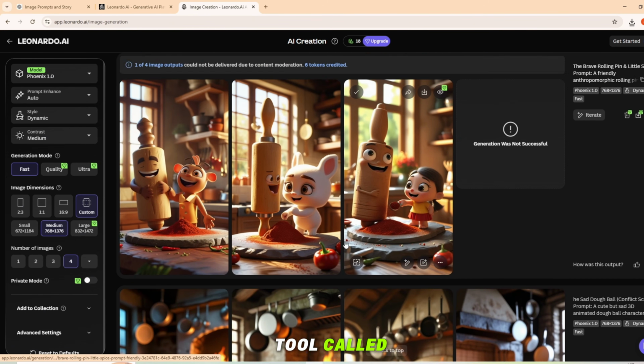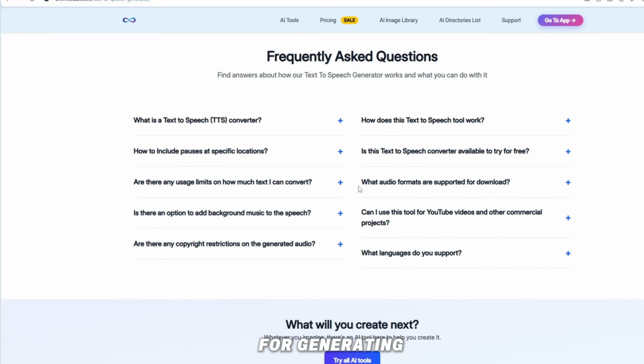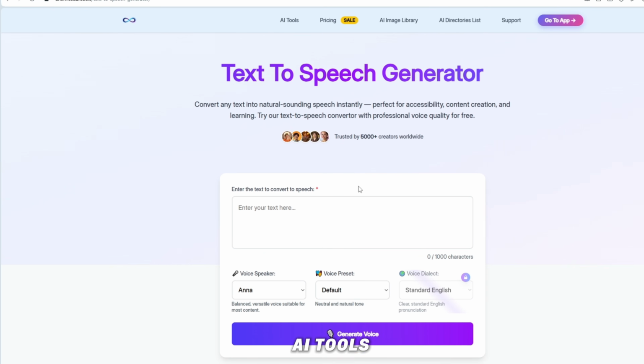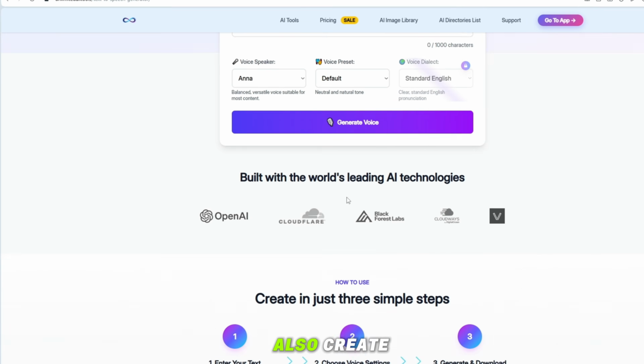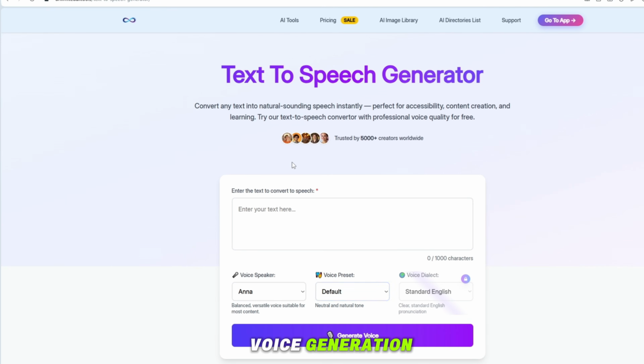There is a free tool called Unlimited AI Text-to-Speech. It's one of the best tools for generating AI voices. You can use it for free at Unlimited AI Tools. You can also create free AI images there, but here we are focusing on voice generation.